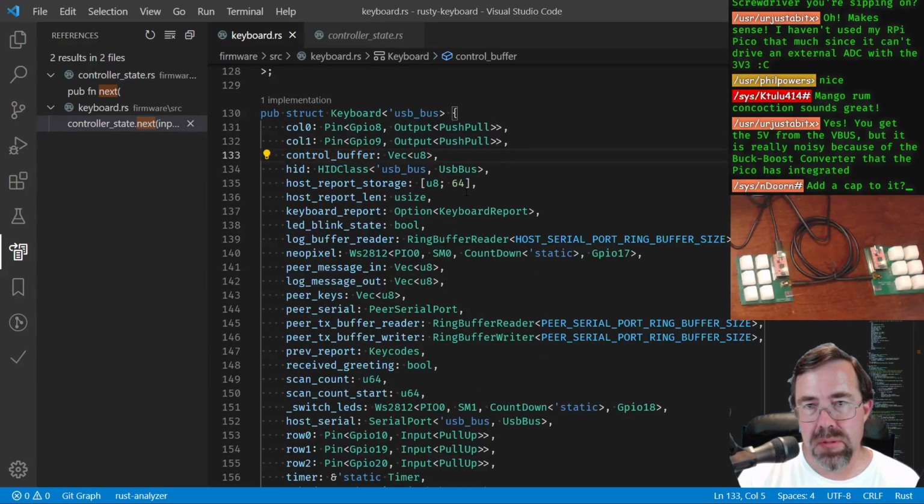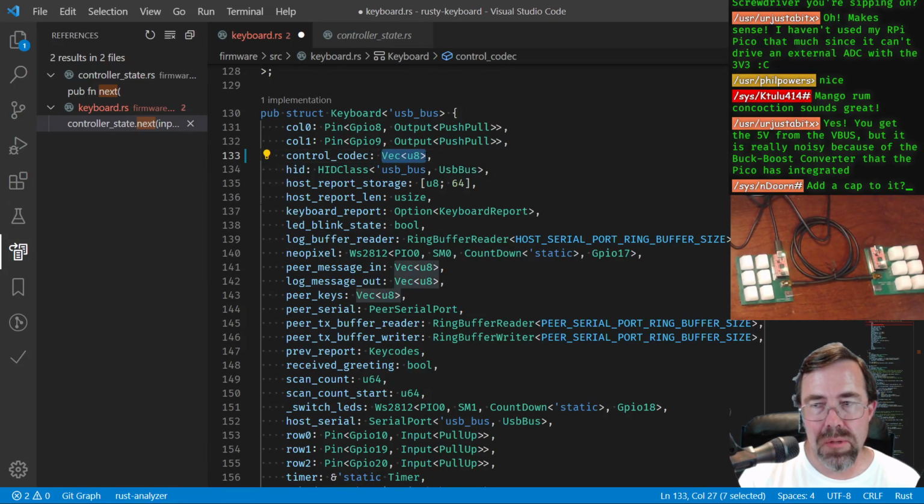Control buffer. So we don't really need control buffer to be a vector anymore, do we? We would call this the control codec instead, I think. So I'm just going to call it control codec. And we're going to call this IBC codec.